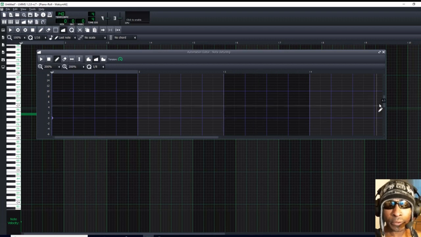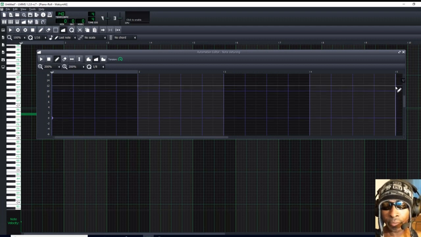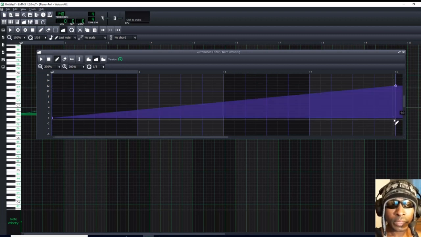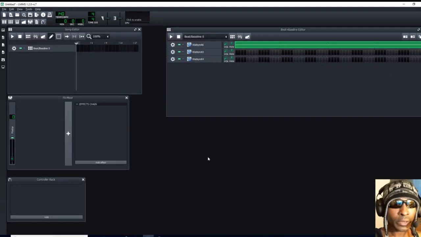1, 2, 3, 4. Still not there yet. Beginning of my 5th measure. And we're going to come up to a value of 12 here. And raising it 12 semitones is the same thing as raising it 1 octave. Now we've done that. And I'm going to X out of this for right now.